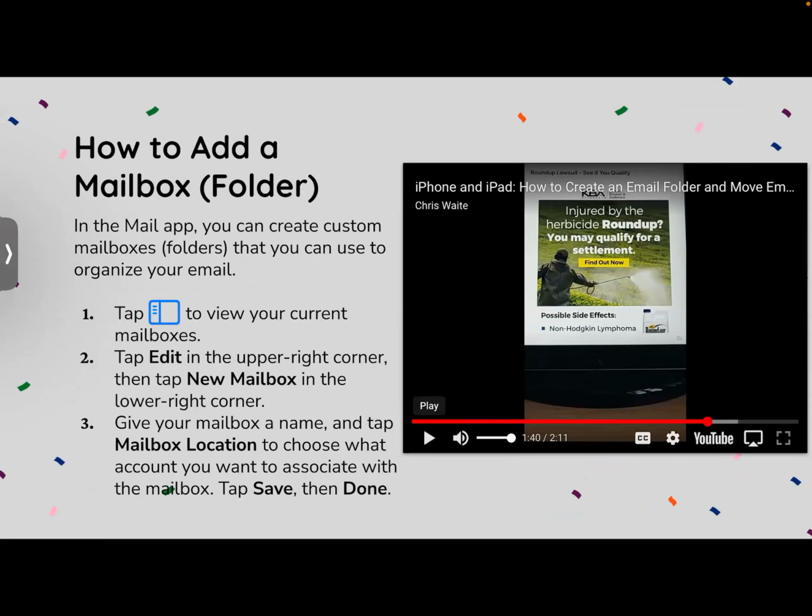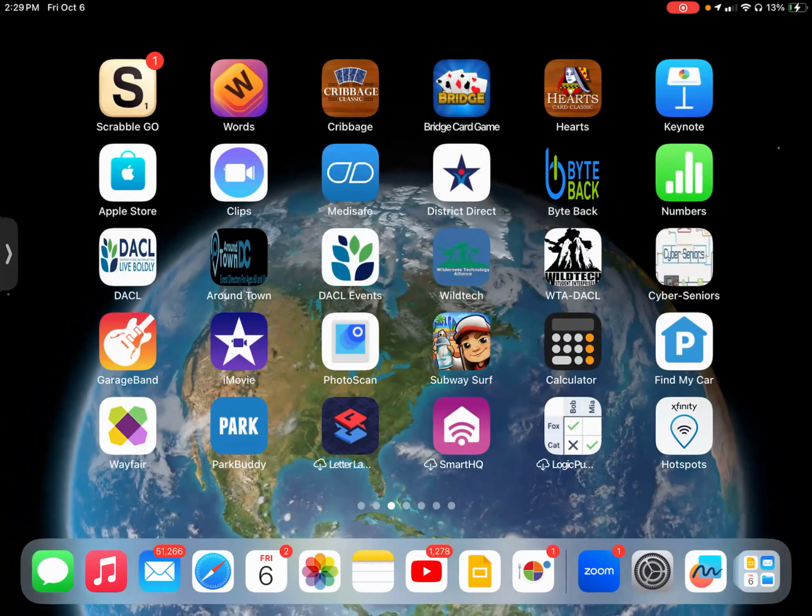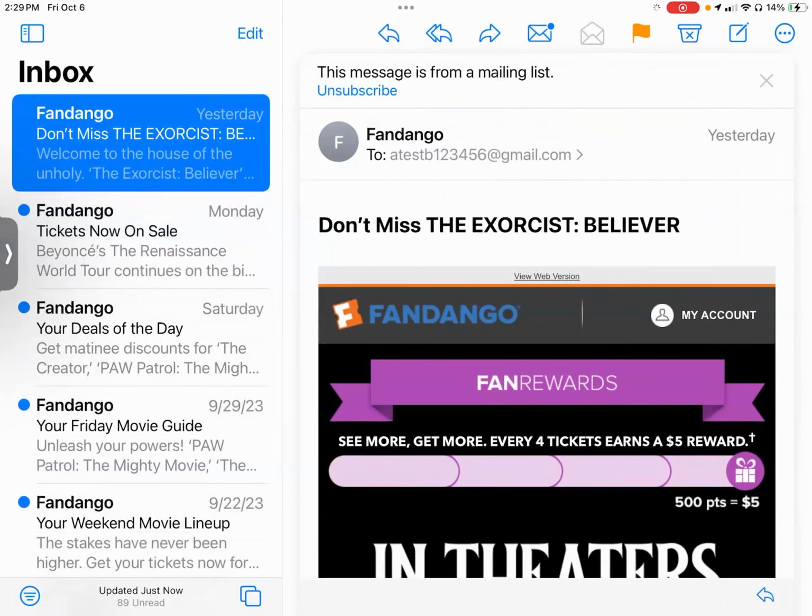So again, like you did before, you tap on the mailboxes icon to view your current mailboxes. You have to be in that screen. You tap on edit at the top in the upper right corner, and then at the bottom, you look for new mailbox. You give that mailbox a name, and then you tap on the mailbox location and choose what account you want to associate with that particular mailbox. You tap save, and then you tap done. So again, if I go into my mail app, you see I'm in the inbox, and then here's the last email that I opened, right?